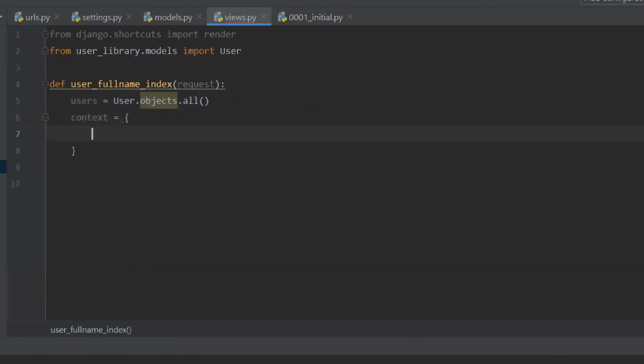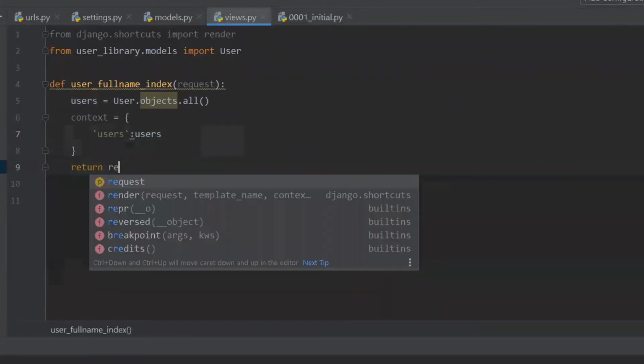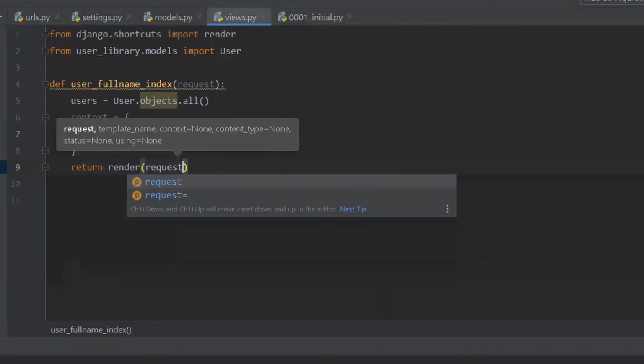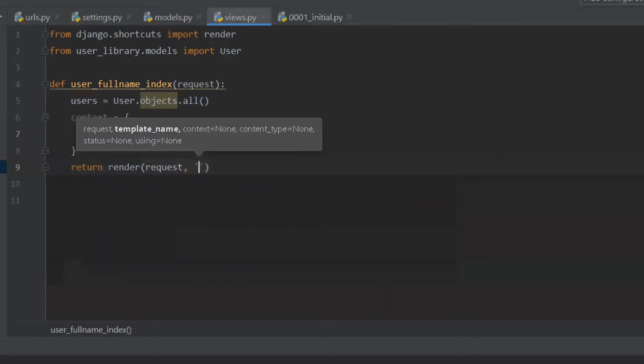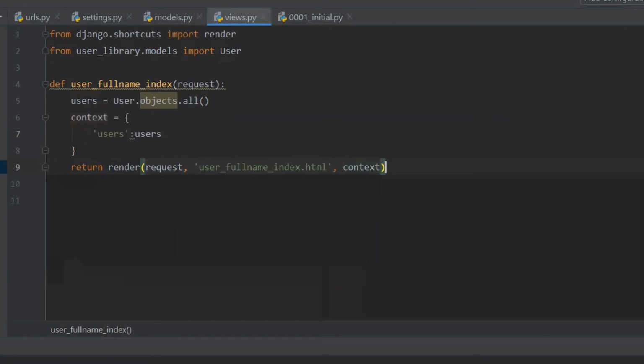I'm creating a dictionary. I'm just saying that users, and I'll return, I'll tell you what I'm doing. I'll explain this code. Vendor, once again, the same thing that we did the last day, request, and the file name is going to be, let's say, user full name index.html.